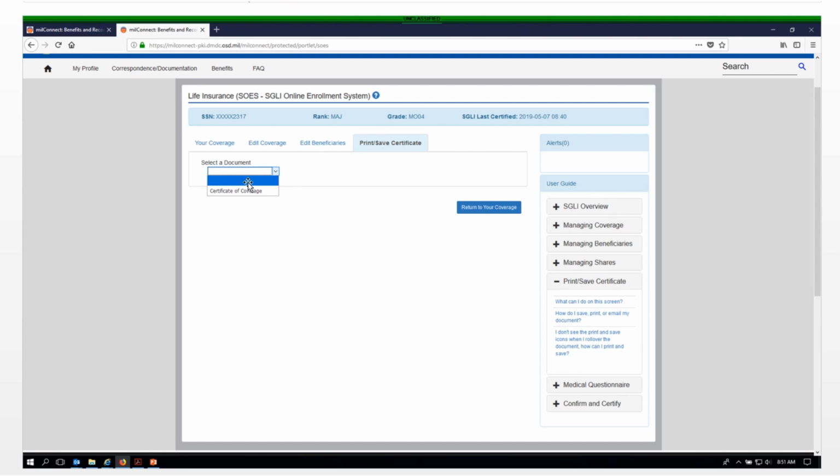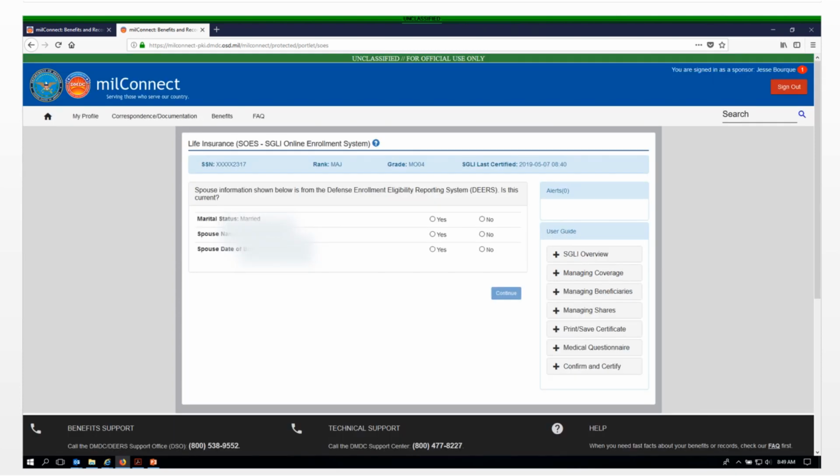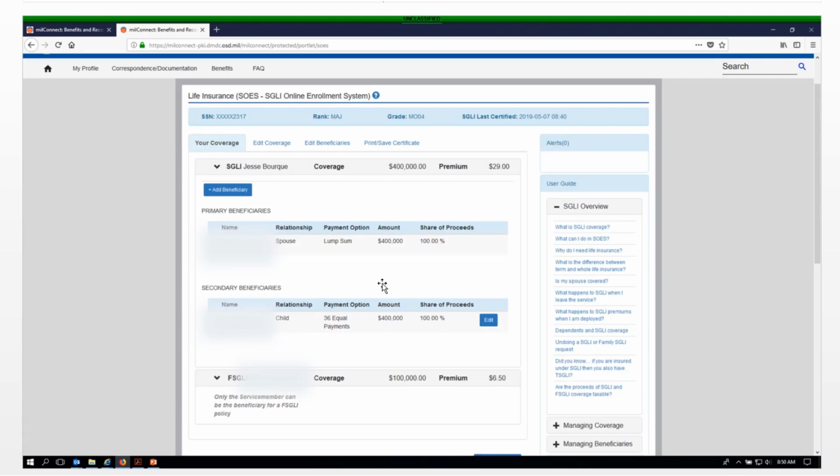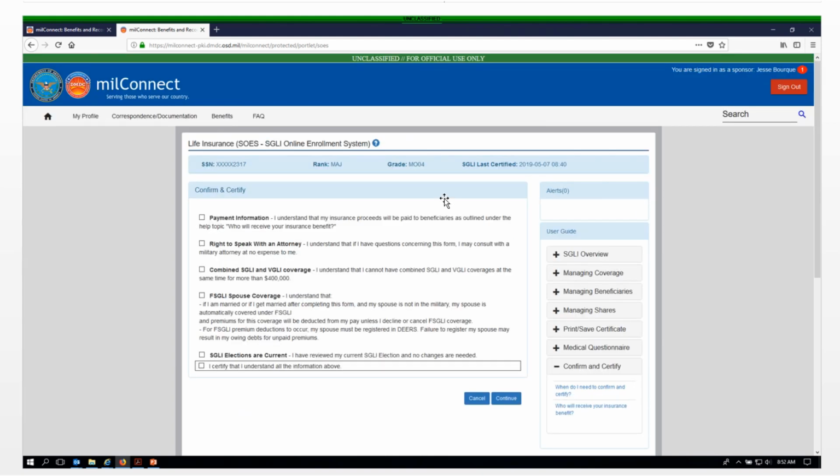Then one thing you can do is you can print or save your certificate. So if you want to reprint it, then you can do that right here. Otherwise, you would just go back to return to your coverage, which will bring you back to this option right here, which will be this screen right here. So again, click on continue down there, which will bring you to this screen.